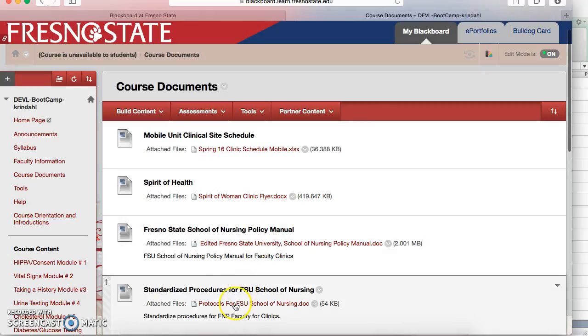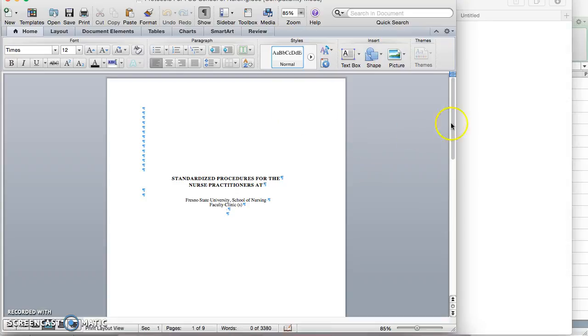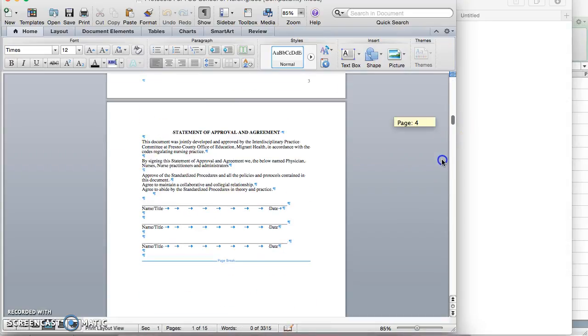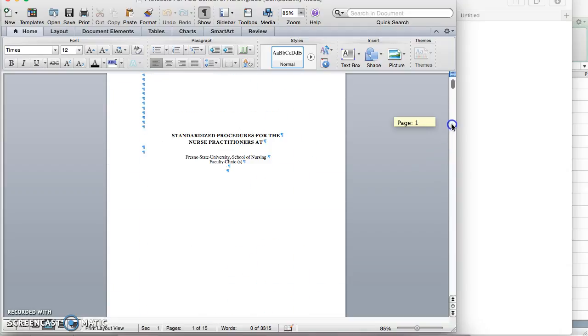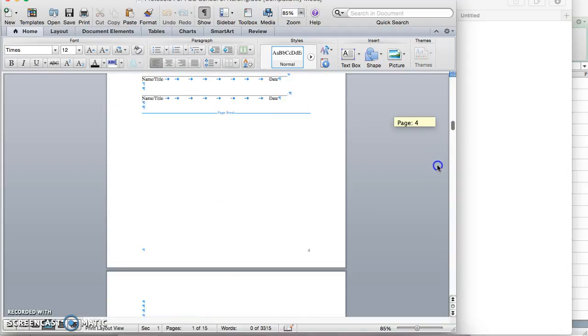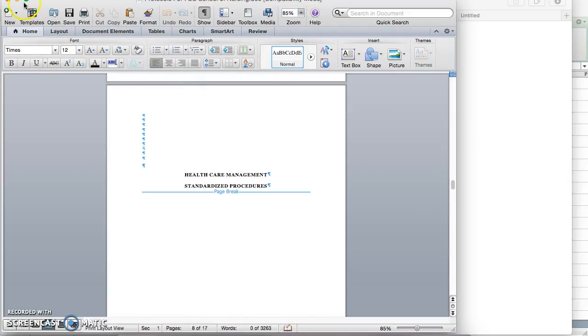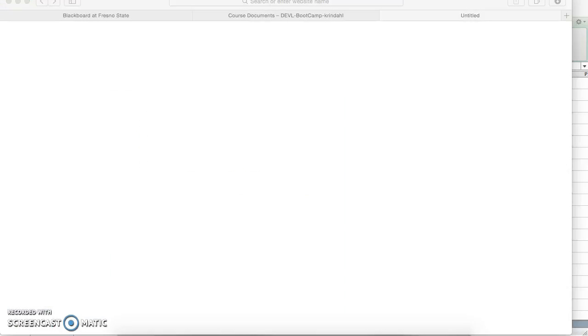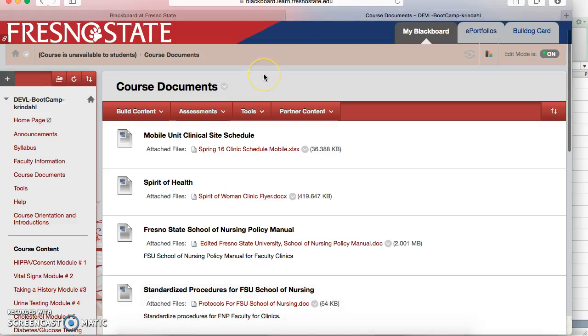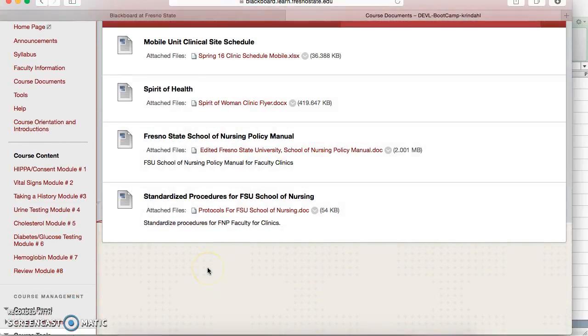There are also standardized procedures, since we will have nurse practitioner students on the mobile unit that are providing services. There's also a document that is necessary for that, and these are standardized procedures for the nurse practitioner. We do have a supervising physician, but he is not on the unit at the time, so this gives us the authority to practice with him being available by telephone and to train our students. So these are all legal documents that are needed in order for us to use the mobile unit and the Spirit of Health Clinic.